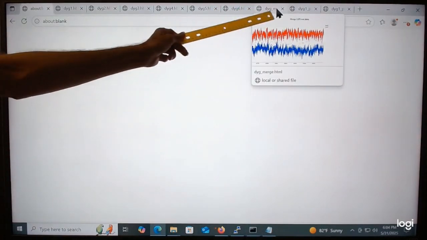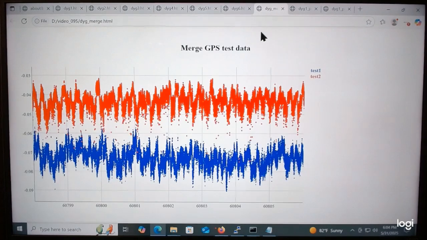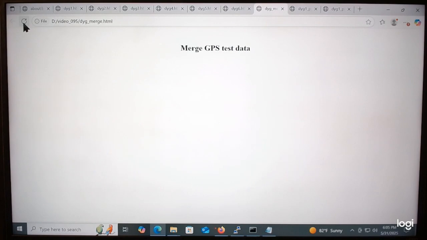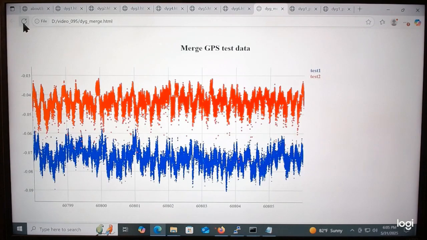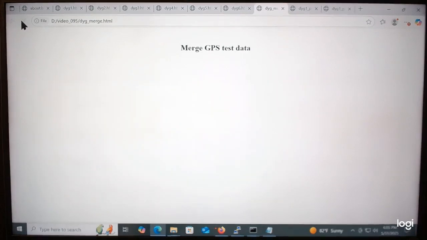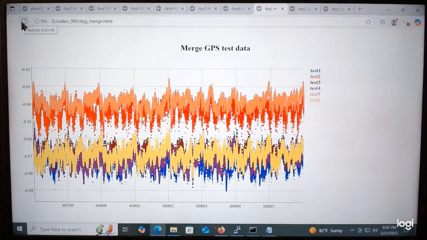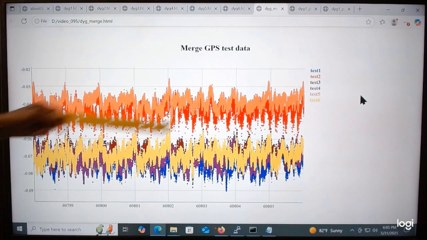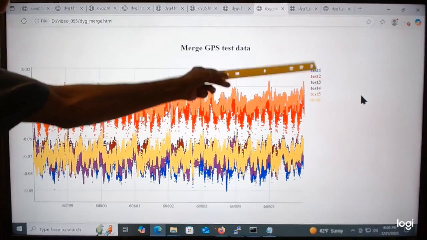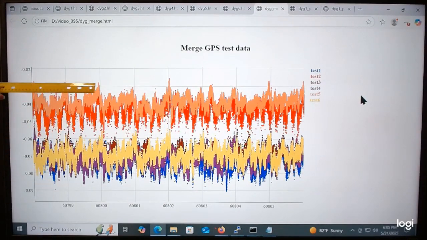I've got my merge graph out here, and when I refresh it, did I do that right? There we go. There's all 6 of our CSV files that I merged into one, and that's what I was wanting. I wanted to put all my CSV files into one so I can see.